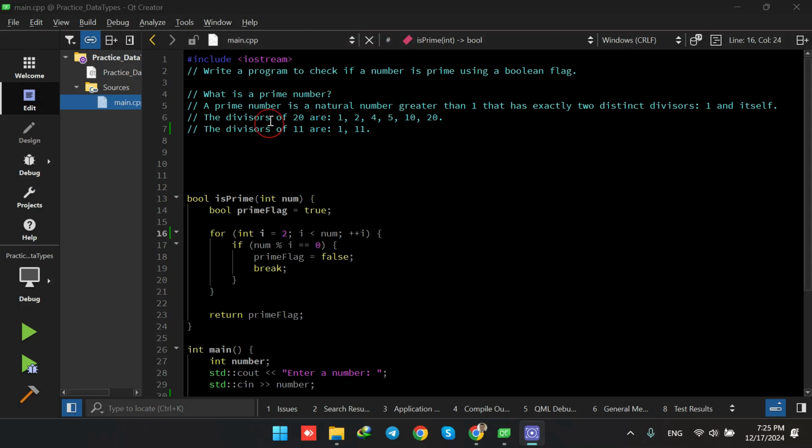In this video, we would like to write a program to check if a number is prime using a Boolean flag. So let us define the prime number first. A prime number is a number that is greater than 1 and has exactly two distinct divisors. So it can be 1 and itself.